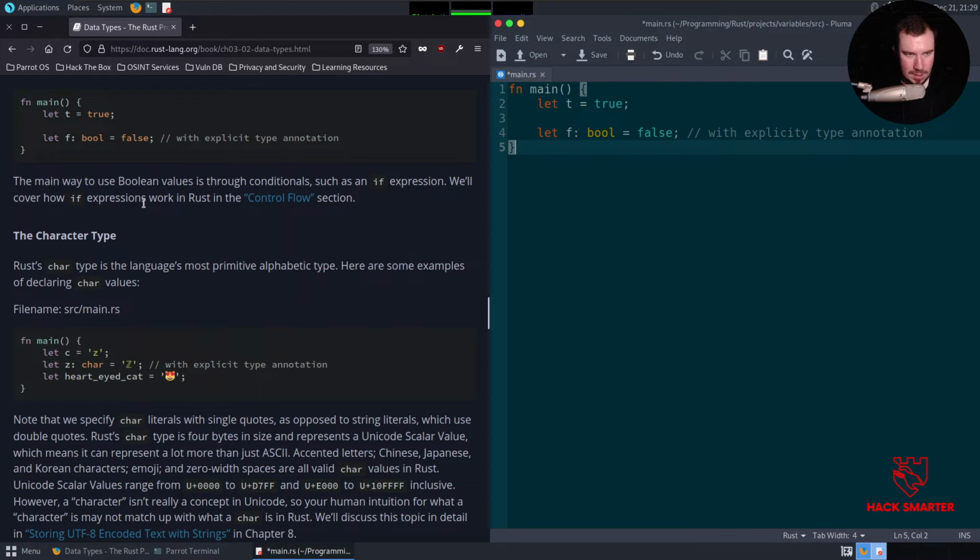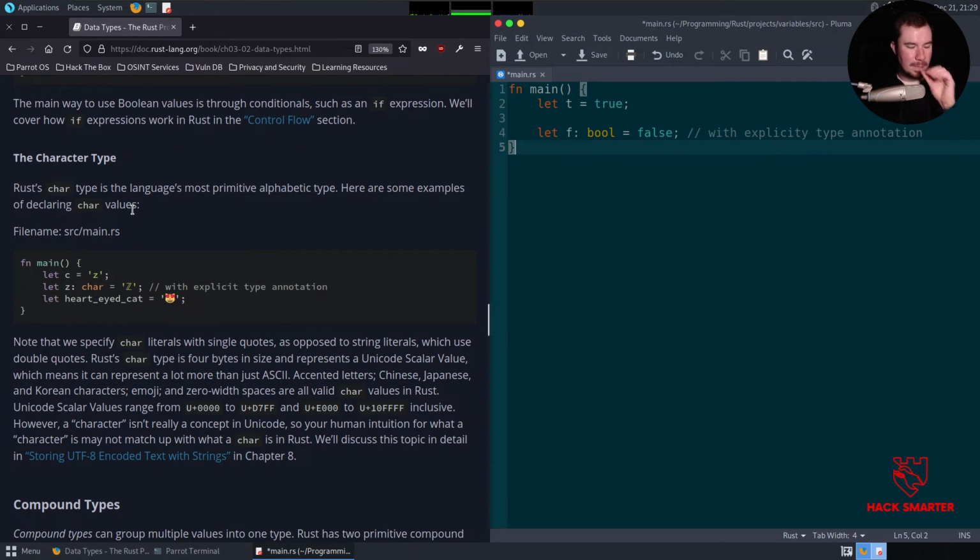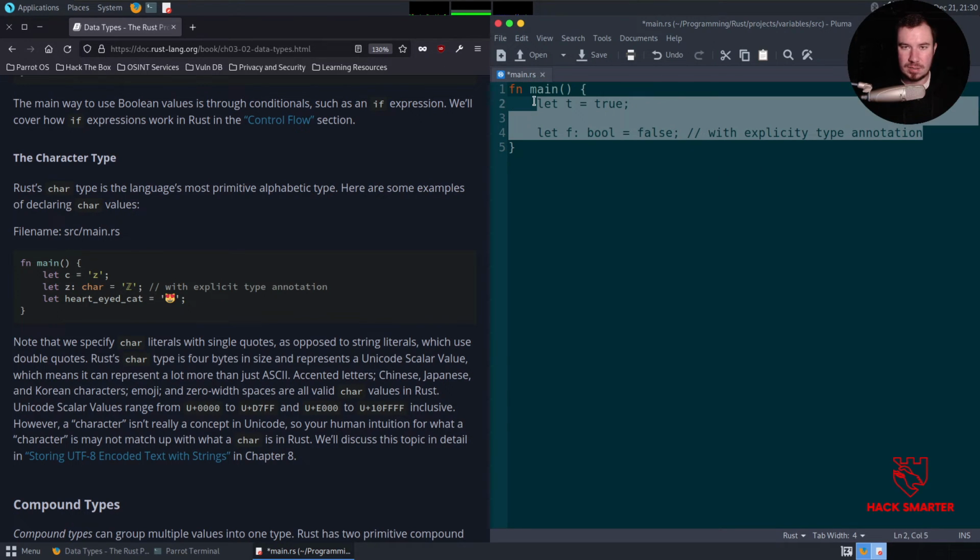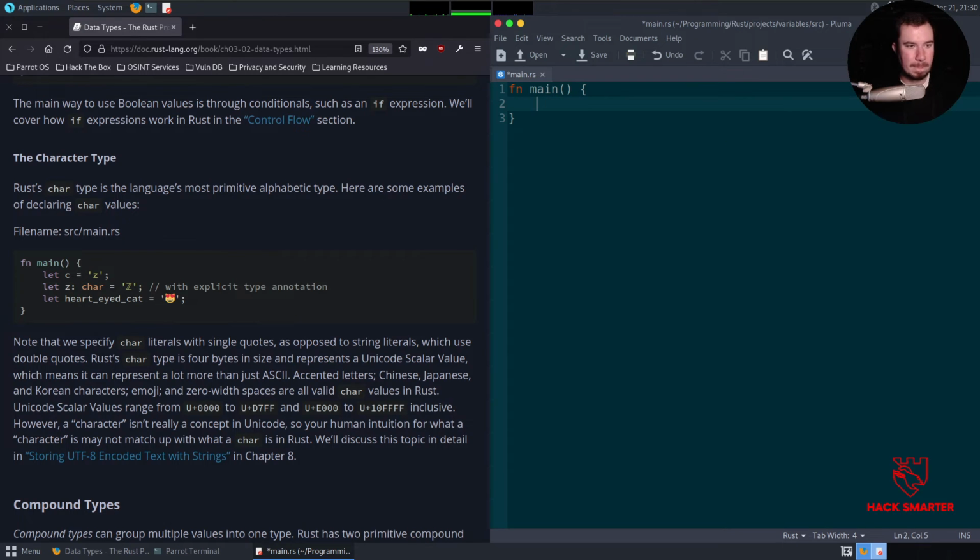Okay, the character type. Looks like we're not doing much with that. The character type. Rust's character type is the language's most primitive alphabet type. Here are some examples of declaring character values. So let's declare some character values. We have fn main, so let c equal z. That doesn't make any sense. Let z: char, so we're defining the type, z like that. And of course with explicit type annotation.